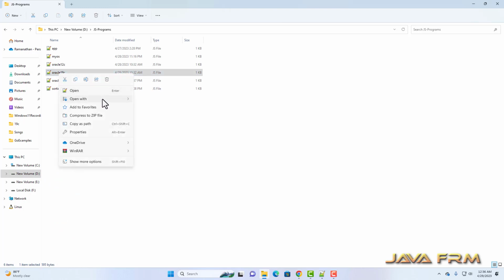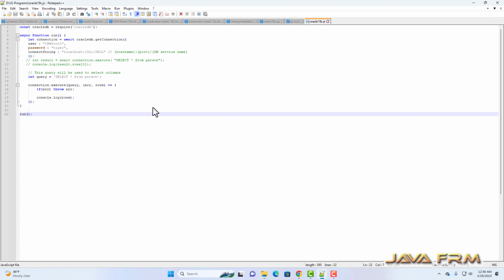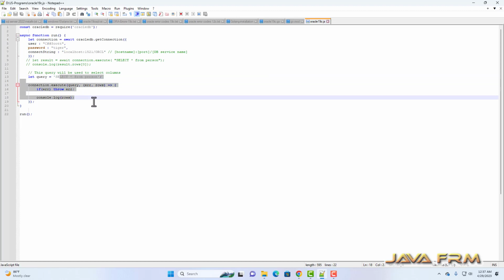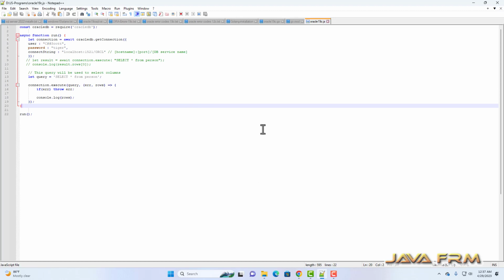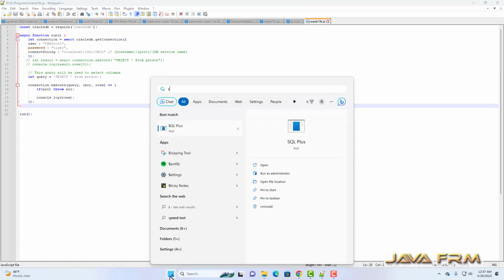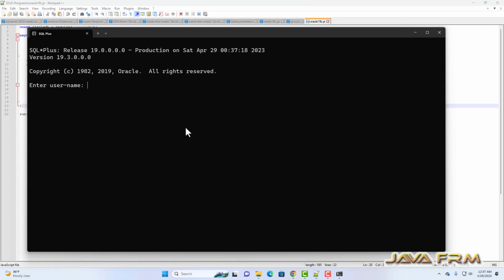So let me open the file called oracle19c.js. So this is the logic to connect to Oracle database 19c. It requires the Node.js package called oracledb. We need to download that package. This program contains one connection string, that is, the database URL with username and password. Using that only, we are going to connect to the database, fetch the records of the person table and display them in the console. Okay, simple logic only.